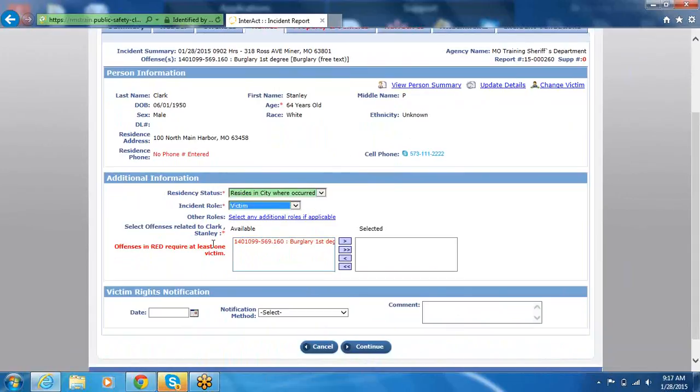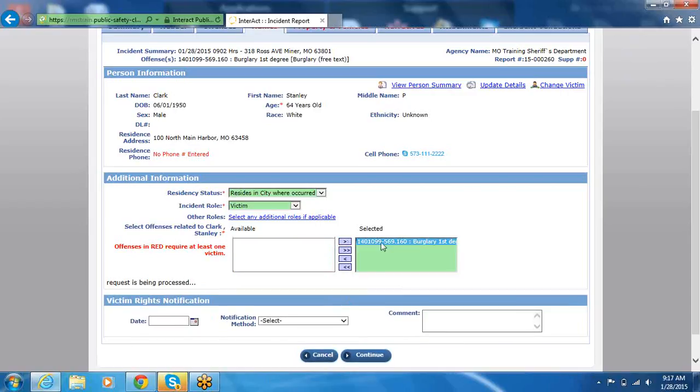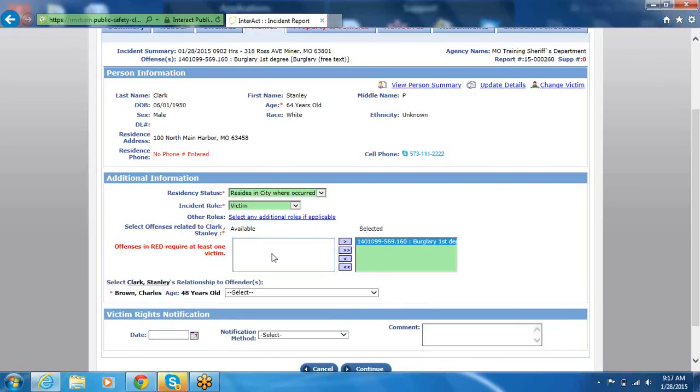This next section here is kind of important. Offenses in red require at least one victim. Anything in red, just take note that you've usually got to do something with it, especially if it's an asterisk. So what it's wanting you to do is, he's a victim of what crime? So this is the crime that's being put in the report, and he is the victim, so you got to link them together. So you can move over, highlight it, move it over into this selected box. You can double click it or highlight it and hit the arrow over.